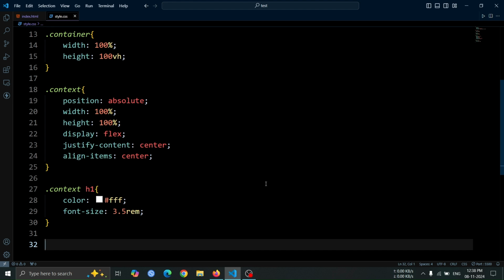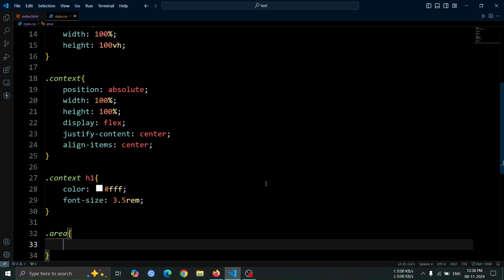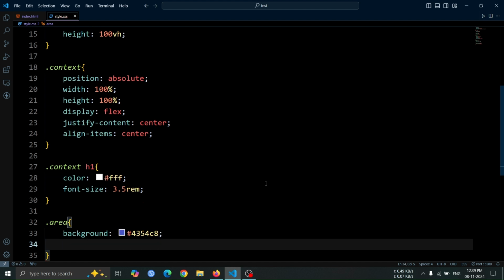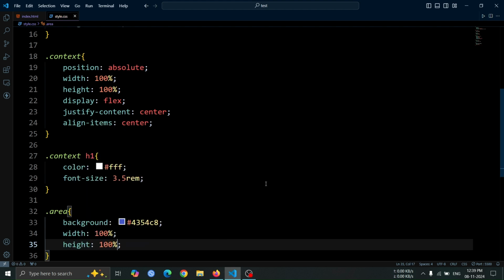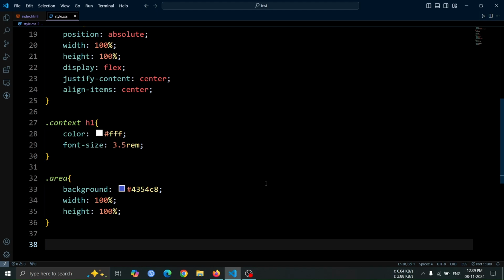Next, let's add style to the div with the class name area. Set its background to #4354c8, which is a shade of blue, set its width to 100%, and height to 100%. This will give the area div a solid background color, and make it cover the entire width and height of the container.